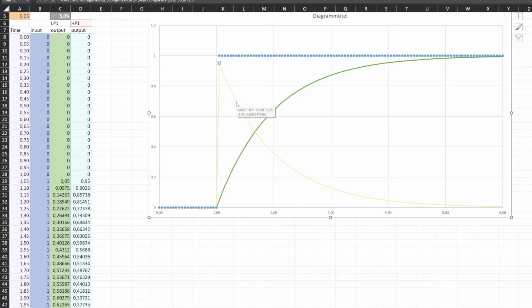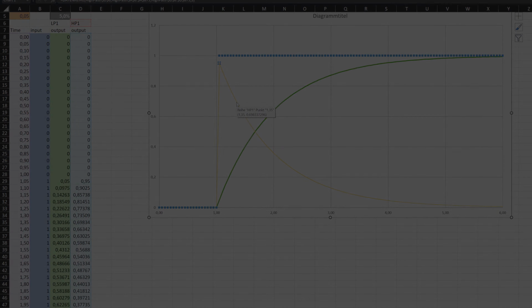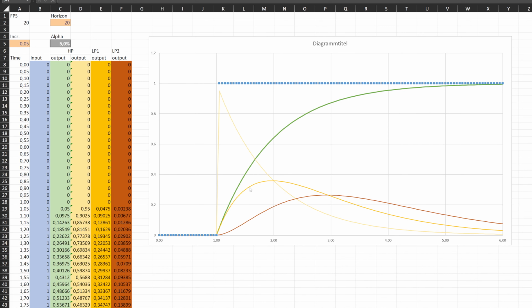And let's put this through our second order low pass filter, and you can see here what it looks like. So if we add one more low pass filter, we get this bright orange line here, and if we add another low pass filter, we get the dark orange line, which is this one right here. And now that's exactly what we need.